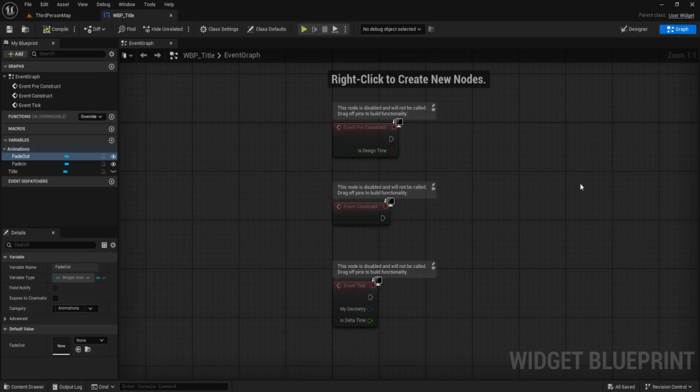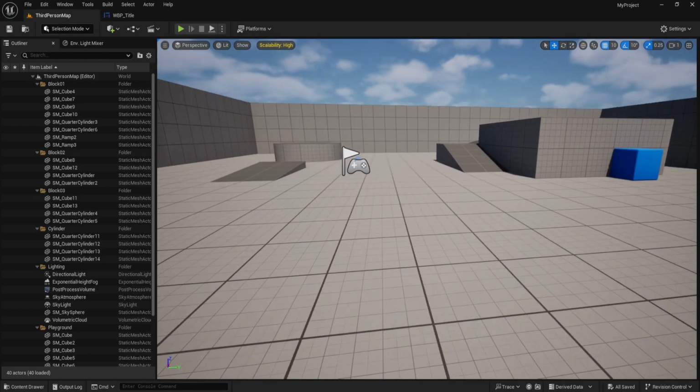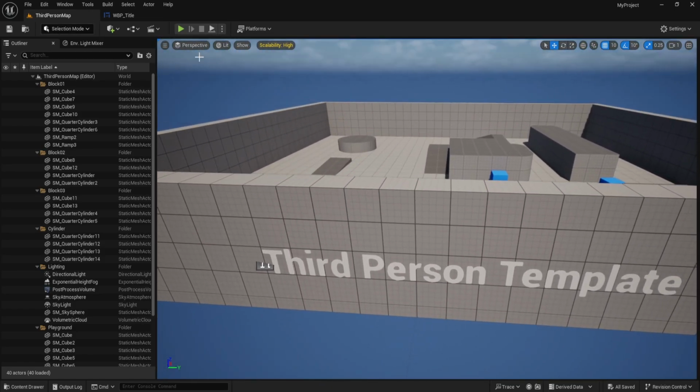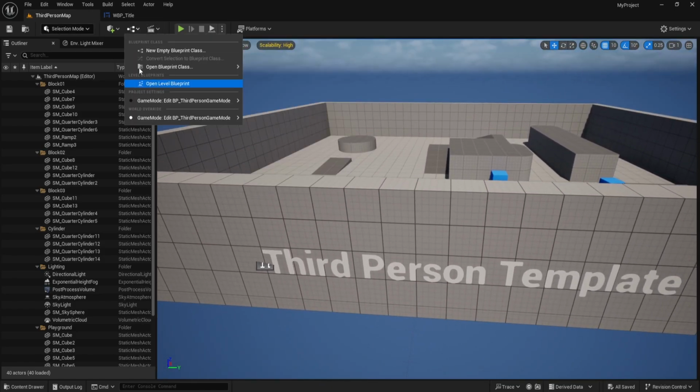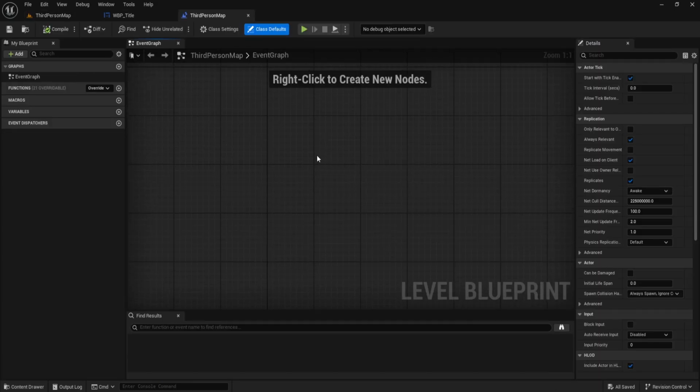Now let's set up the blueprint logic to actually play this animation when the level starts. First, open the level where you want your title animation to appear. In my case, I'm using the default third-person map, but you can use any map you want. With your level open, go to the top menu and open the level blueprint. This will let us run our UI logic as soon as the level loads.